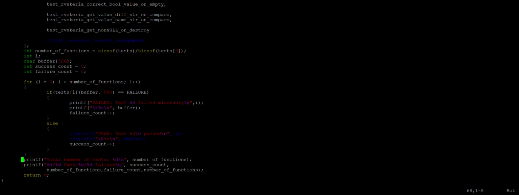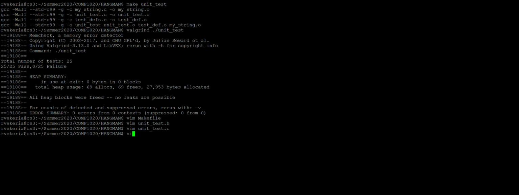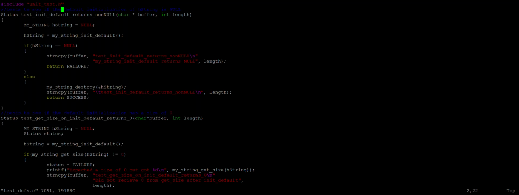And now finally to show my testdefs.c file. So these are the two tests that have been given at the beginning of the lab.